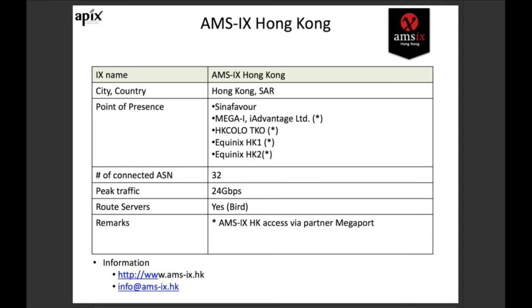At AMSIX Hong Kong, we have at the moment 32 connected networks. It's a nice mix of global content providers and also local ISPs. There are also a lot of ISPs from the Asia-Pacific region, for example from Korea, Thailand, Vietnam, Cambodia, and so on. The current traffic level is 24 gigabit, but since we are in the process of migrating all the MegaIX customers to AMSIX Hong Kong, this should increase soon.